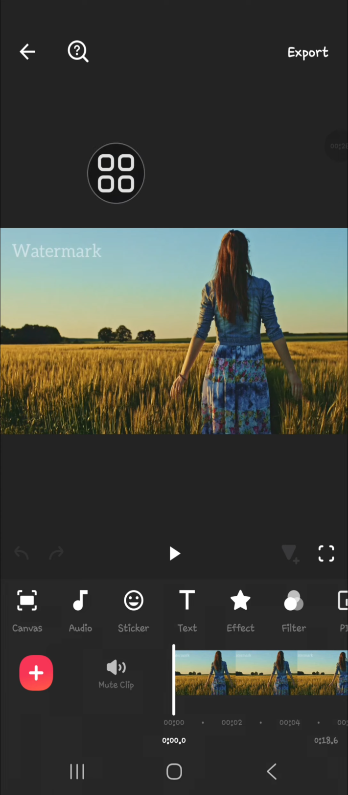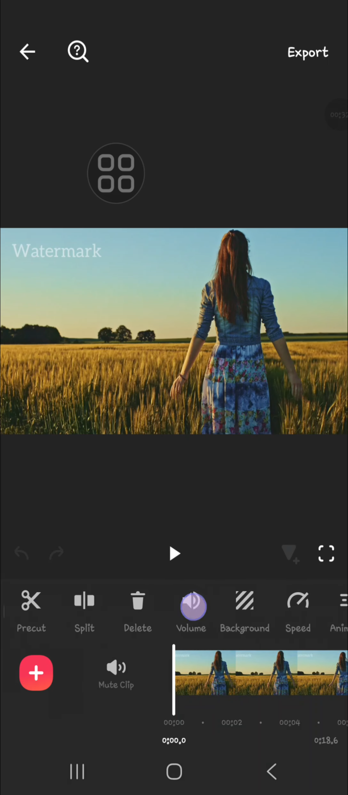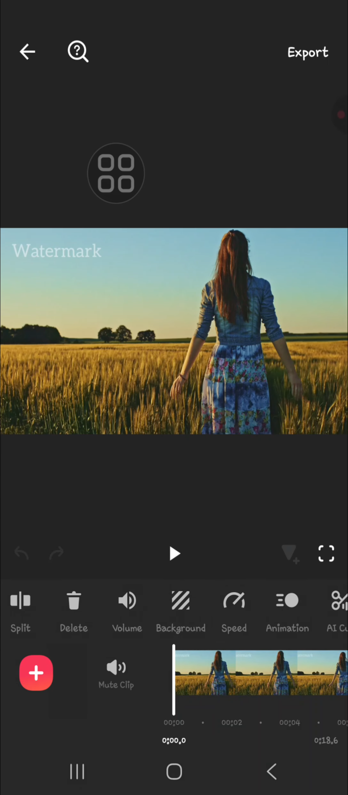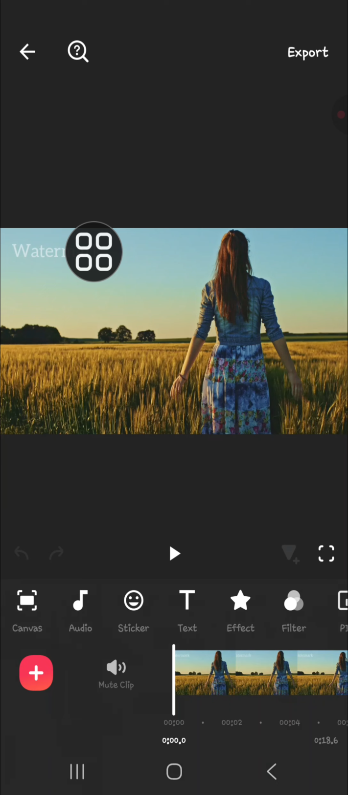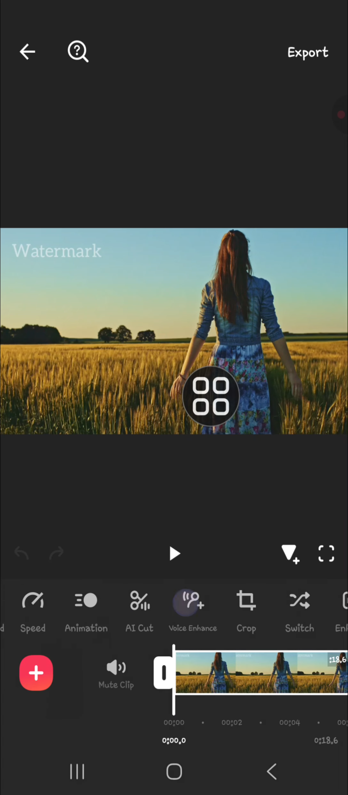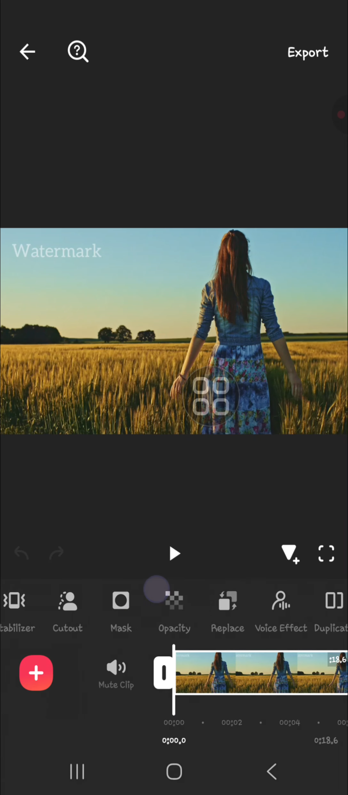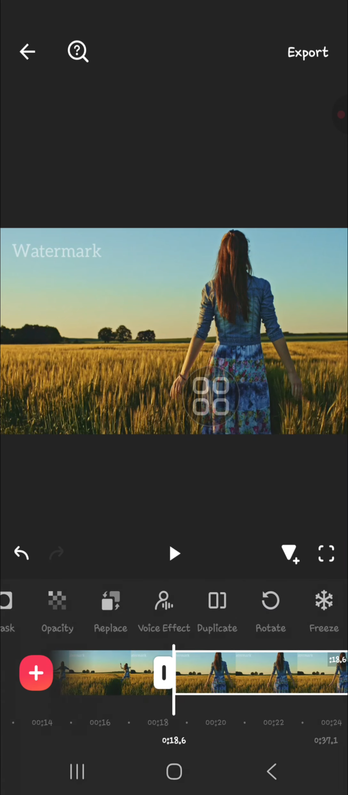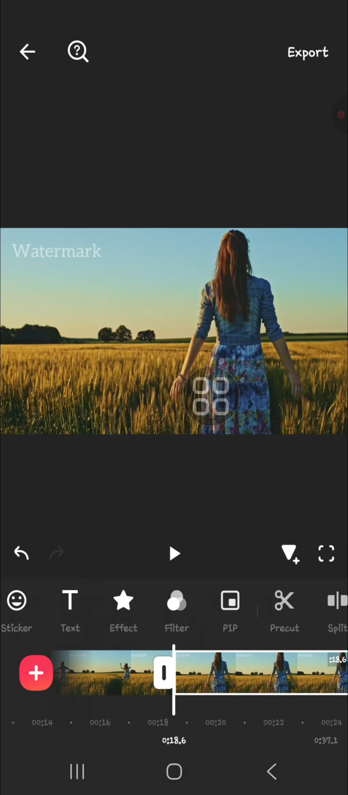If you want to remove something from our video guys, we can use the mask trick. You can use the mask feature to cover the text. And wait, let me duplicate this video. I'm going to select the video and then select the duplicate option. Okay, this one. And I'm going to make it as an overlay.